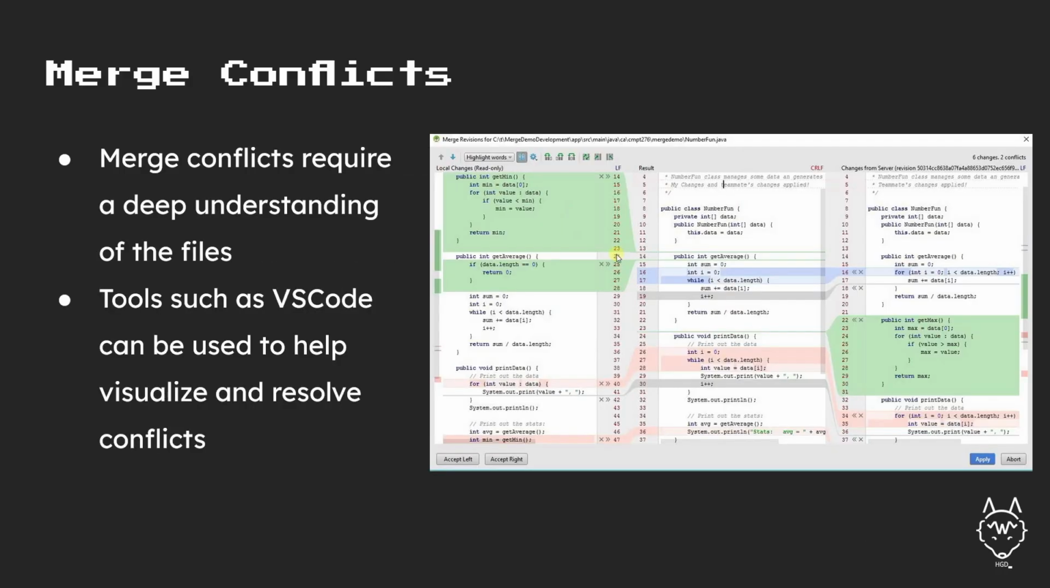So merge conflicts require a deep understanding of the files. You're going to have to understand how the files work and what each line in the text file actually means. And then tools such as VS Code can be used to help visualize and resolve these conflicts. Usually, it's recommended to just avoid these entirely. They suck. Yeah.